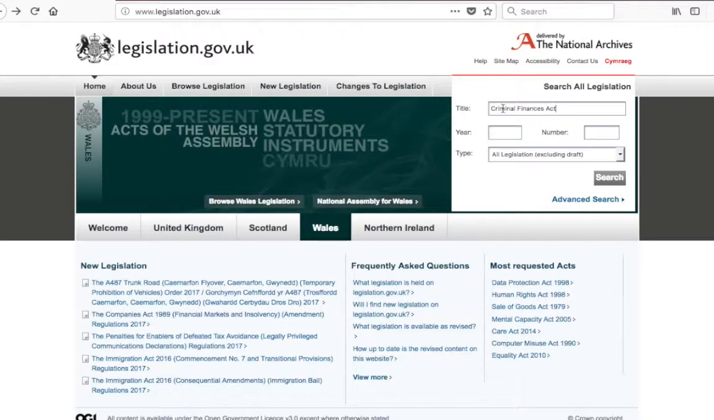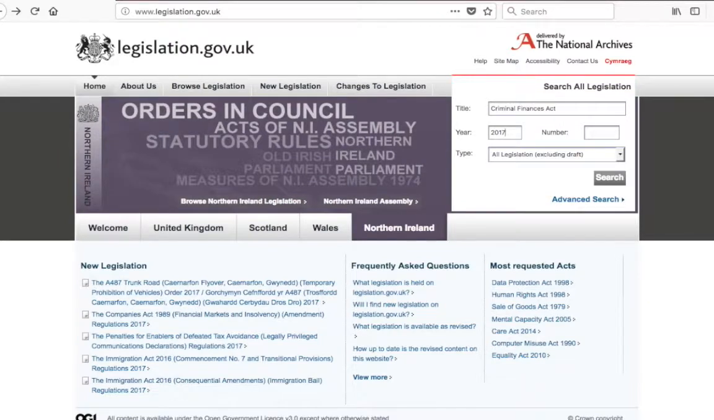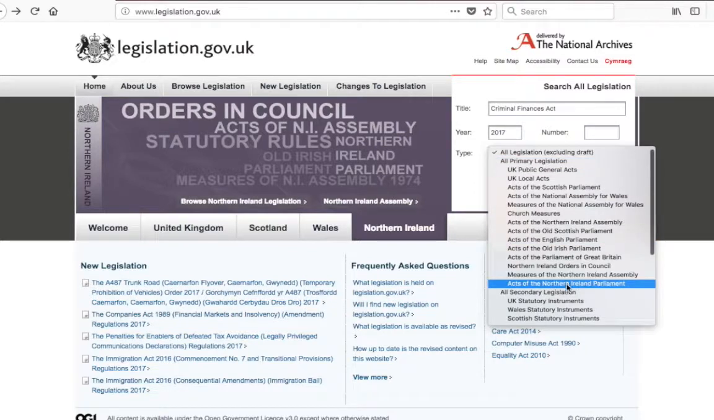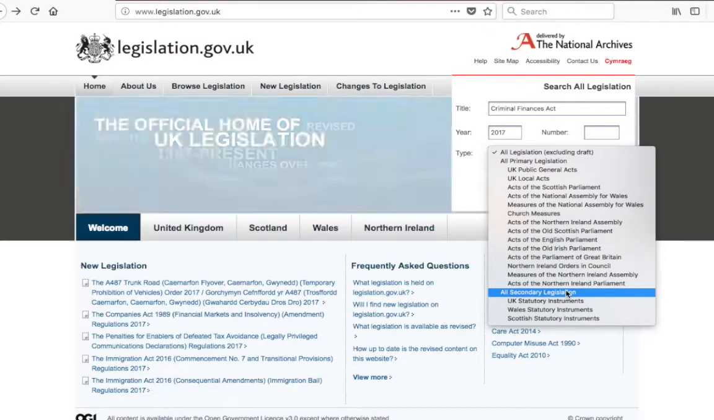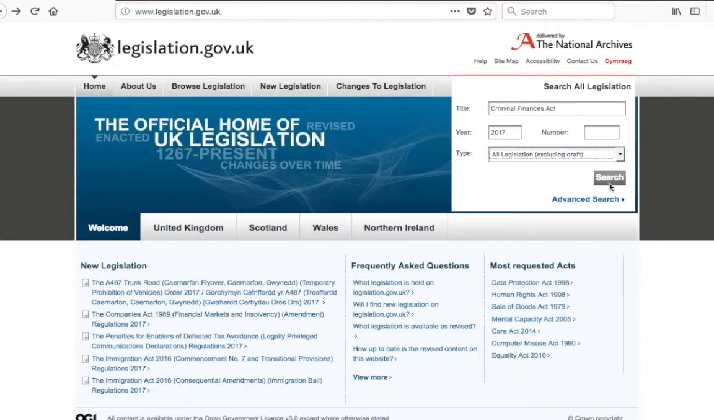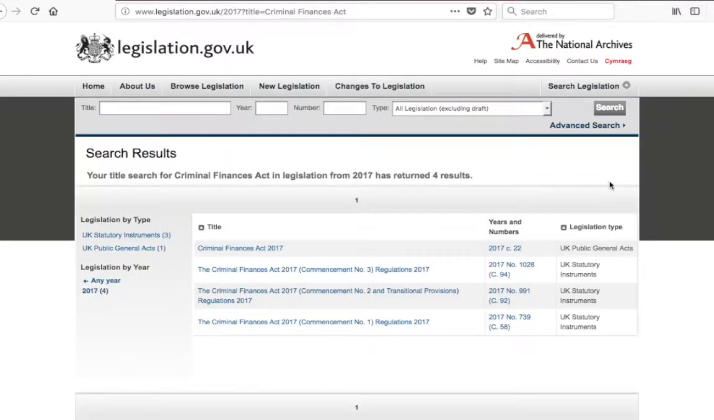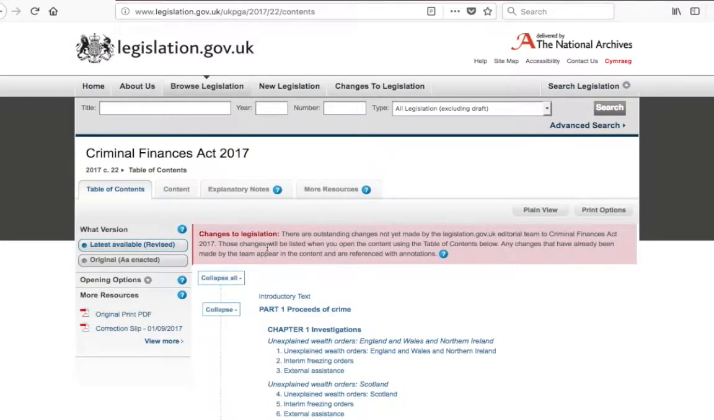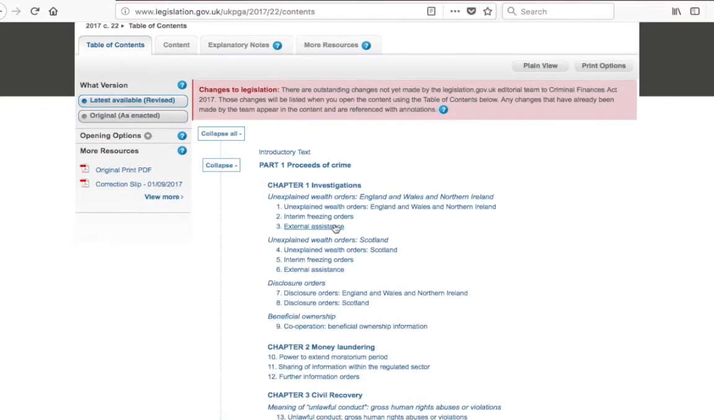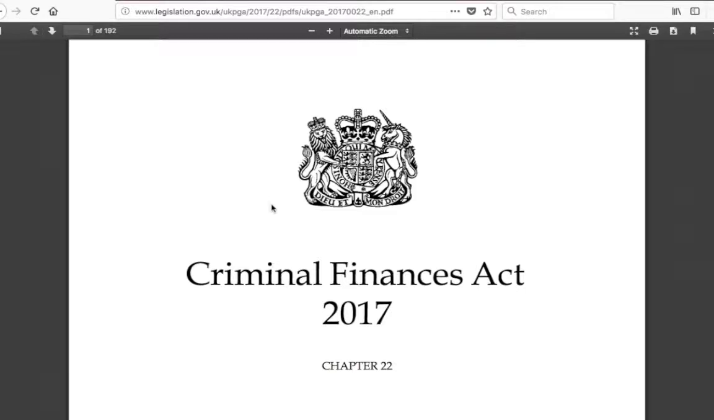You can see that you can search with the year here, and you can also search for primary or secondary legislation. So we're going to look at the Criminal Finances Act because it is not too long and it's a recent example of UK primary legislation. When you get to the Act, you can see that you can read it online or you can read it as a PDF. We will open it as a PDF.